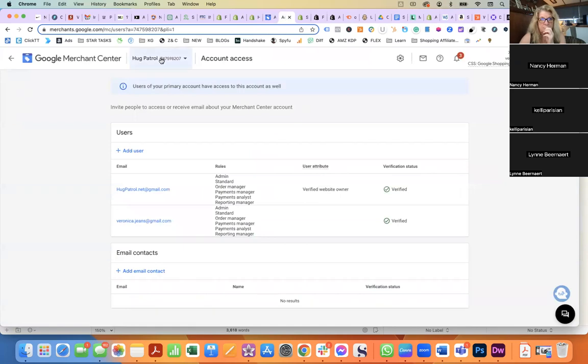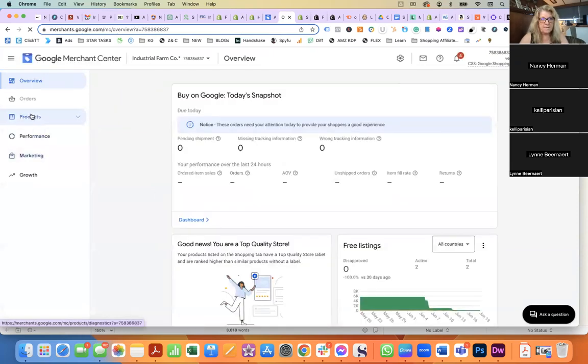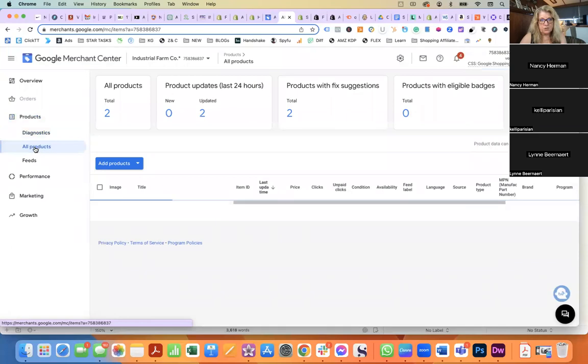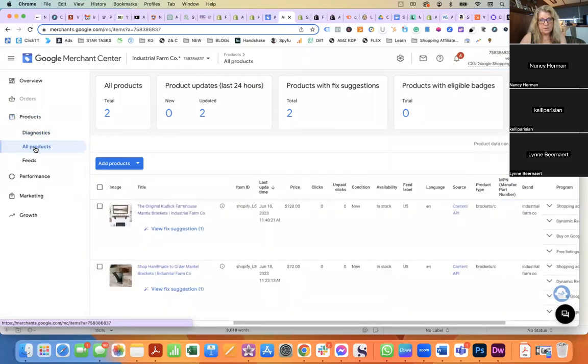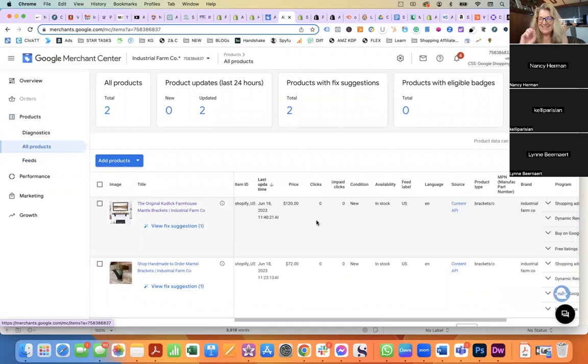Okay. Hug Patrol Industrial Farm Code. Products. I have just added the products. 2 products. Updated. Woohoo! Let's see. Hallelujah! I did it. I did it. Oh my God. I'm so impressed with myself. Okay, this is what I did.